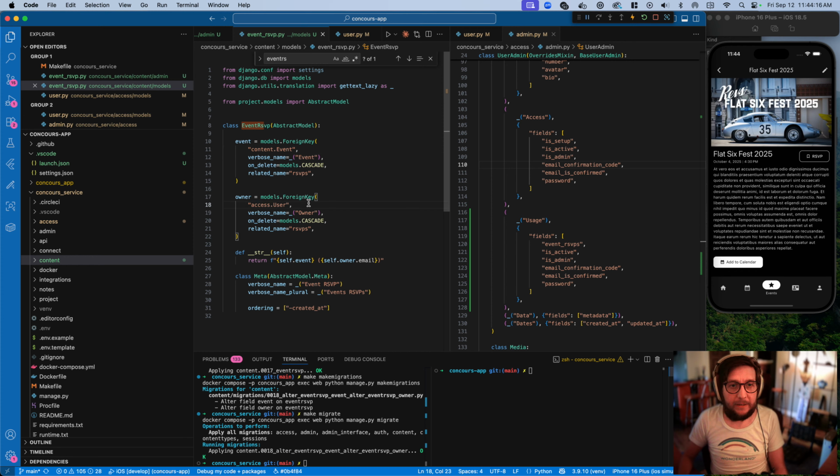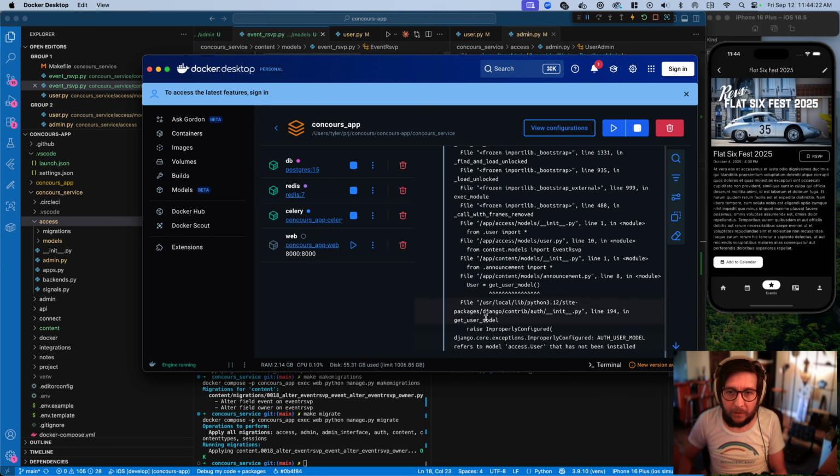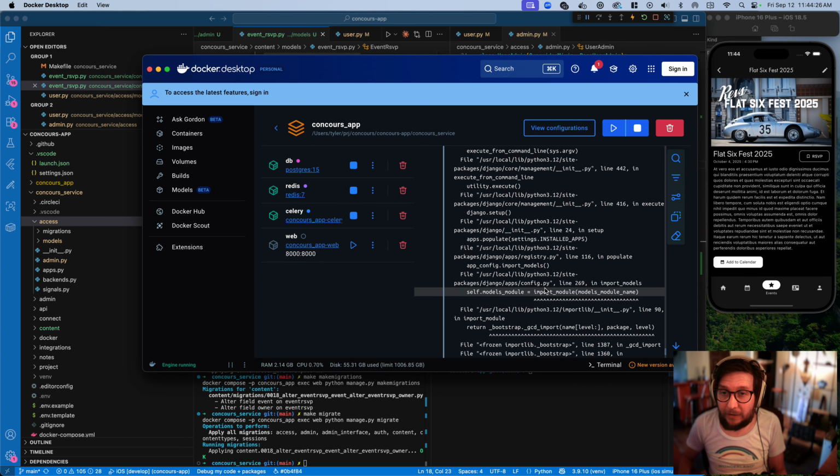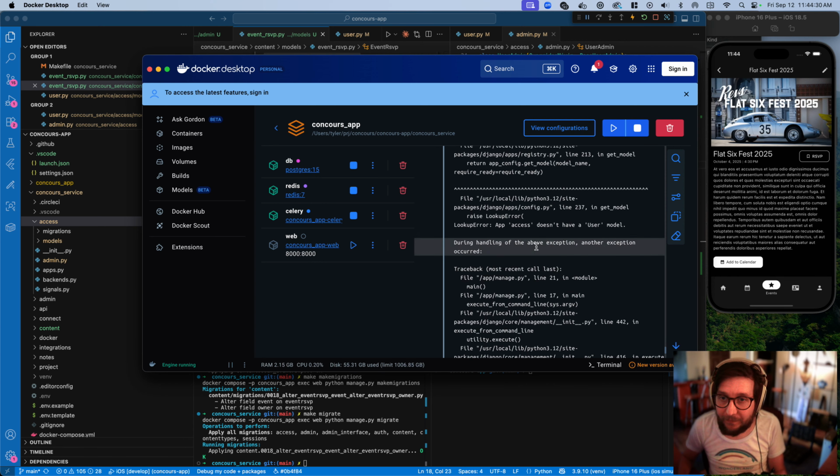What do you mean it hasn't been? Where's this error coming from? But yeah, I think Django is worth learning if you are interested in doing backend stuff. It's my favorite. Okay, so app access doesn't have a user model.